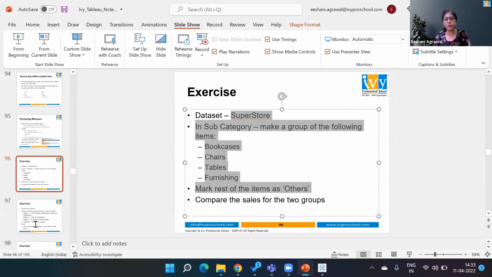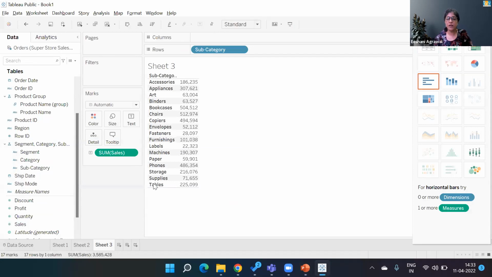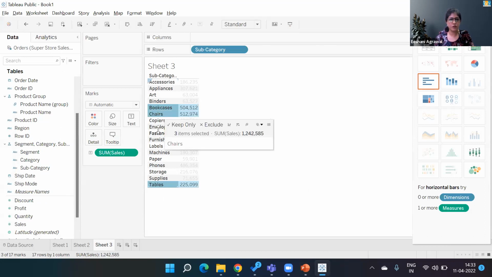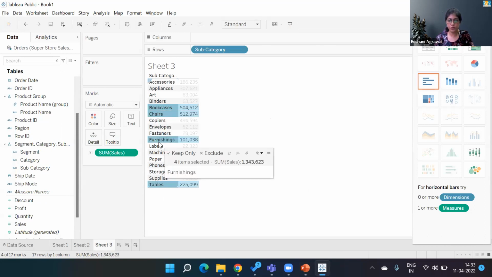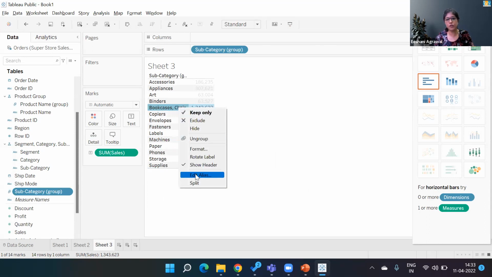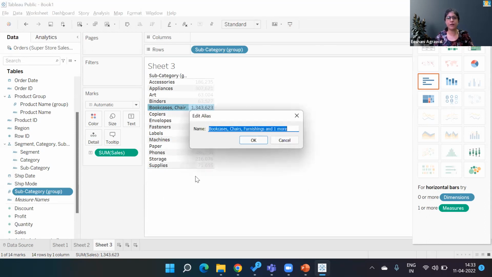I didn't tell you what to group based on, so that's fine. So you had to group bookcases. Can somebody tell me the other options? Chairs, tables, furnishings. So this is how you select all four using your control key. Once that is done, you group the members from here. Like I said, right click, you can change the name, and we are going to call it group 1.